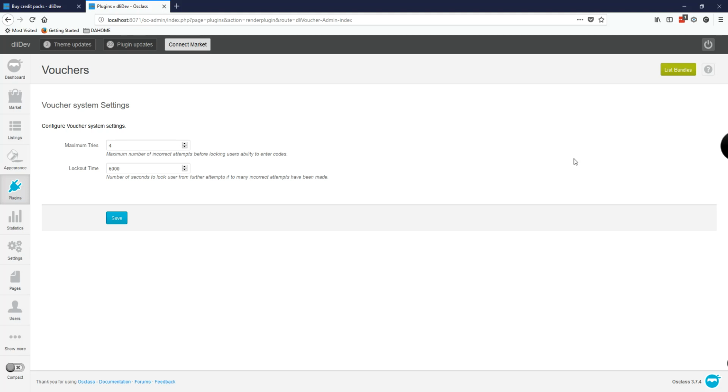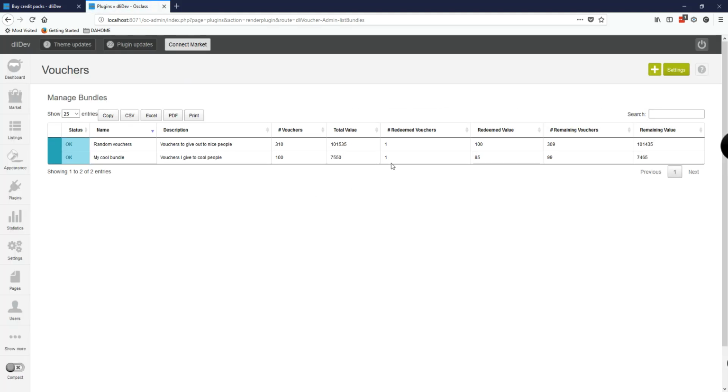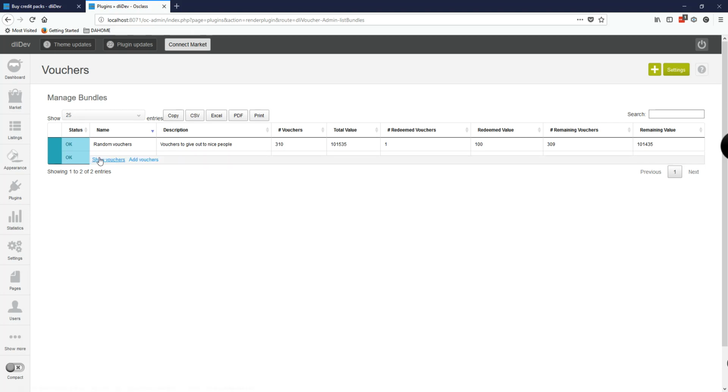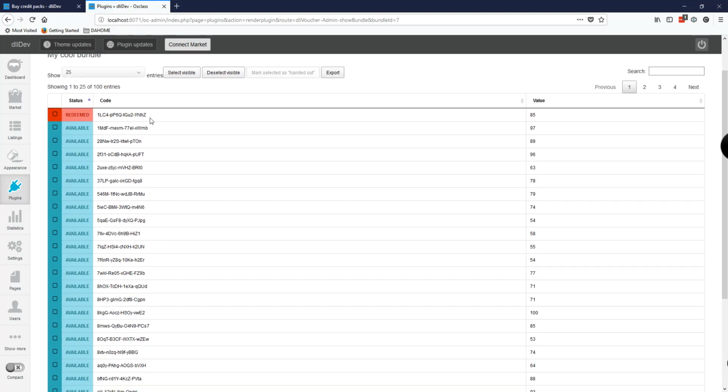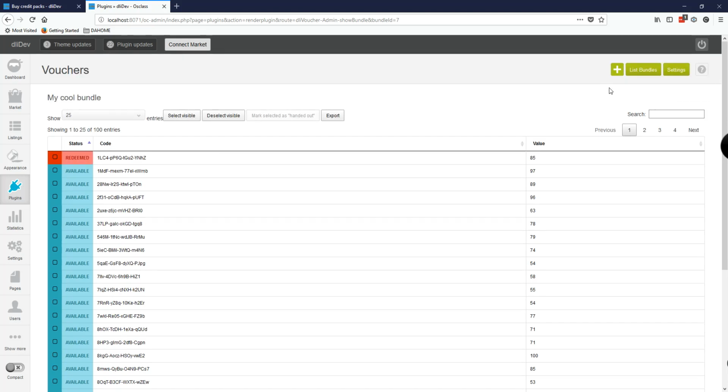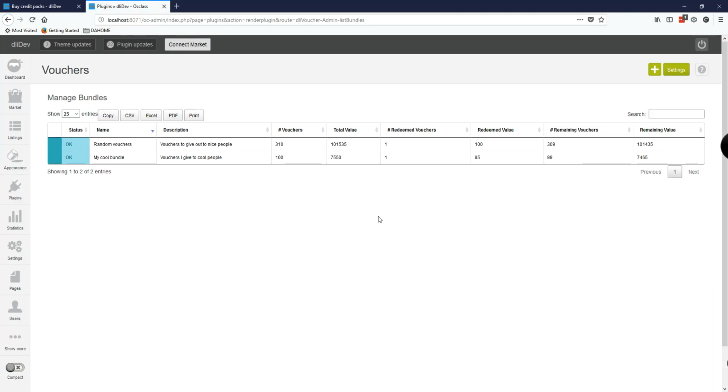So now if we go back to the admin here and click List Bundles again, you will now see that we have one redeemed voucher from the bundle that we created before. So let's click Show Vouchers again and sort, and we can see that this voucher has been redeemed. So that way you can keep track of how many vouchers are still in your bundle, how many have been redeemed, the total value left of redeemed vouchers, and so on and so forth. So it's quite easy to use.